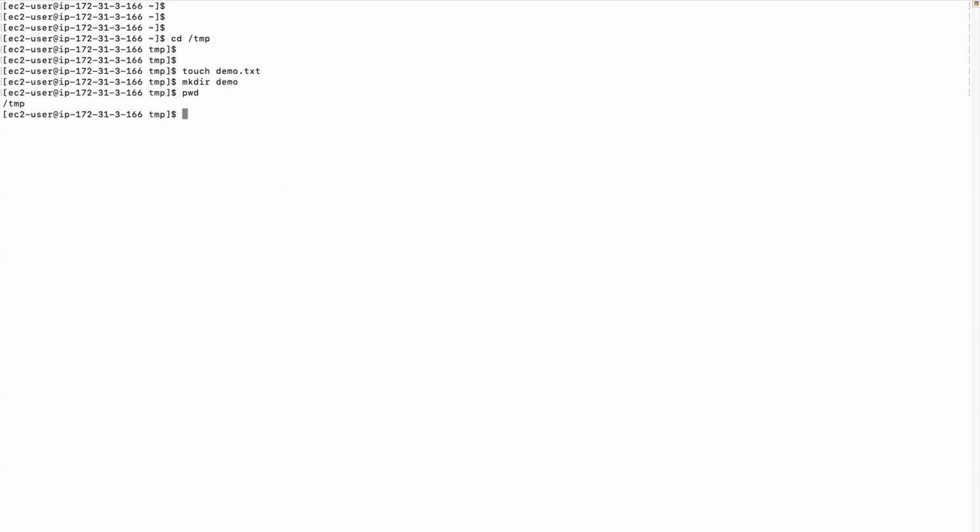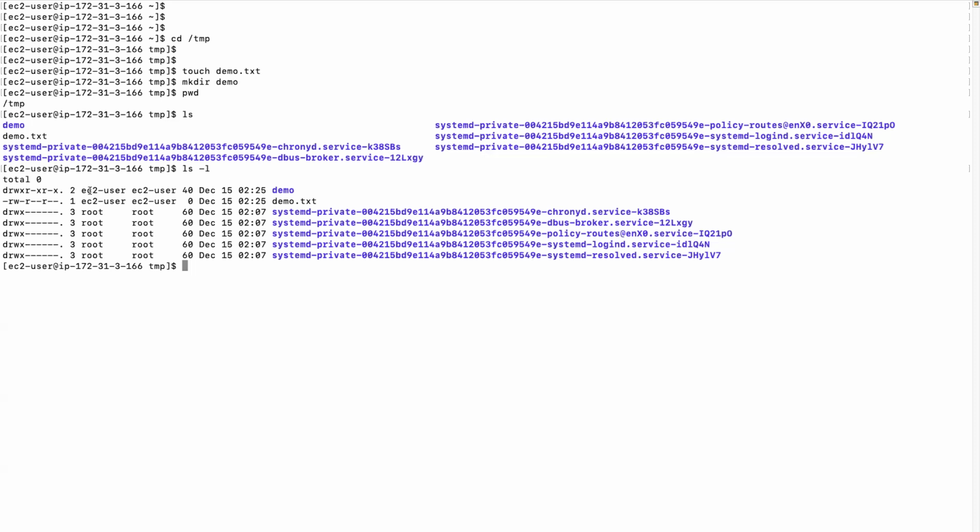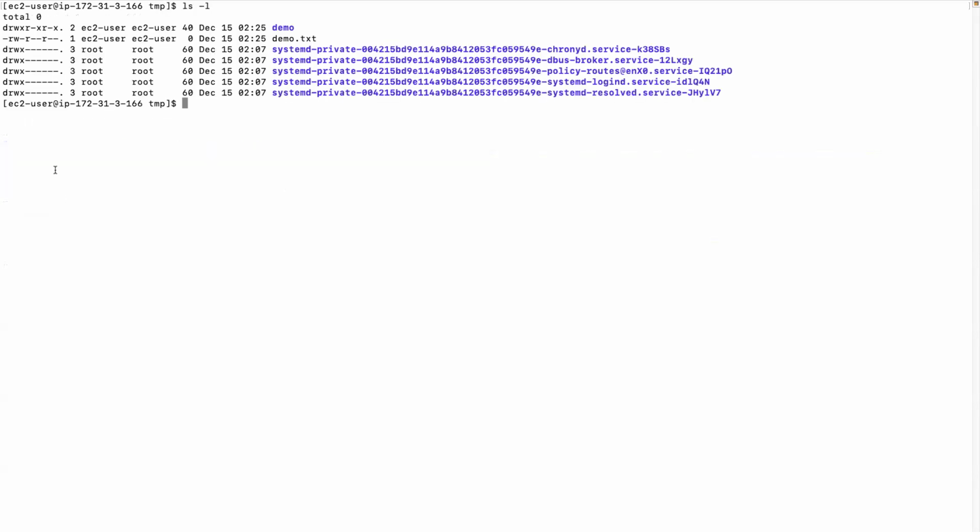I'm under TMP folder. Okay, I'm having demo and demo.txt. How do you see permissions of them? ls -l long list will show the permissions. See here, these are the permissions of this file. These are the permissions of the folder. Okay, let me get those permissions. This is for the folder.